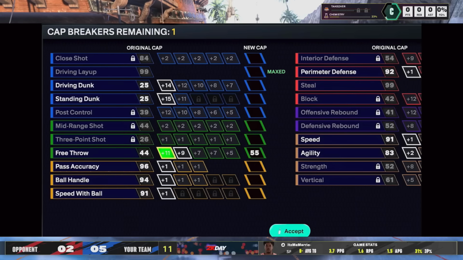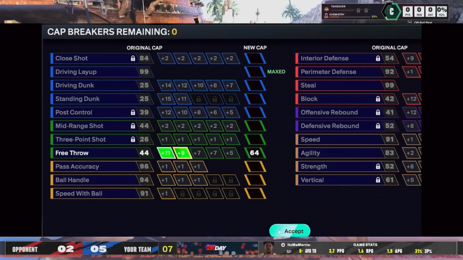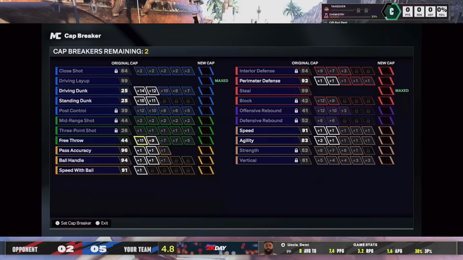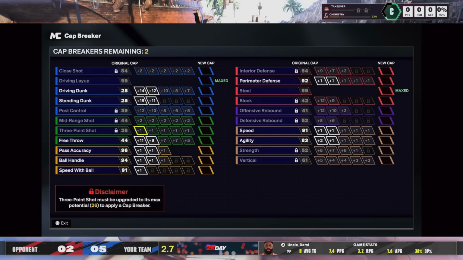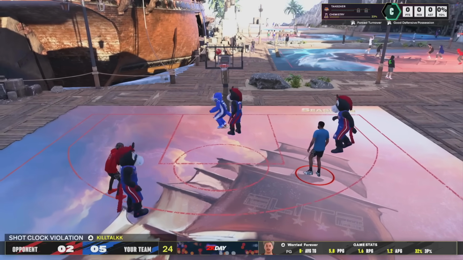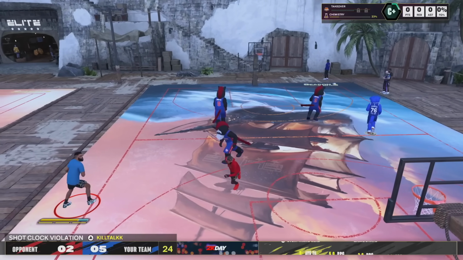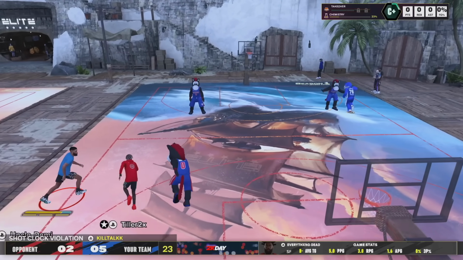So when you are using these cap breakers, now you can take into consideration the fact of, wait a minute, I don't have to necessarily worry about upgrading just by +1. Now I can be like, yo, I need to upgrade my free throws. So now, if you use those cap breakers, I'm looking at it, things like you can get 55. I don't know the math, but the basic is good.